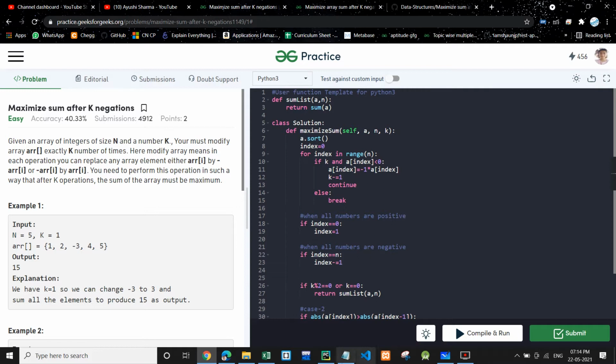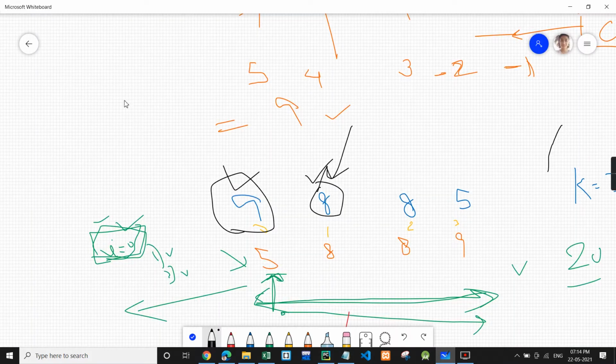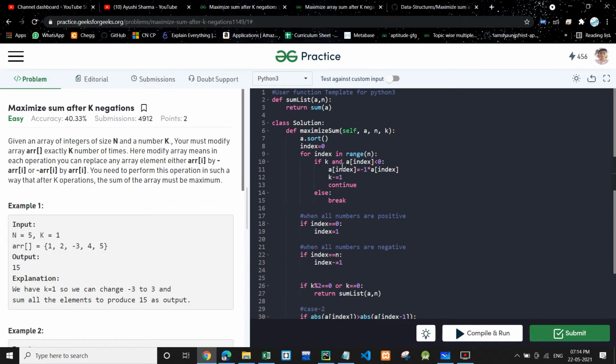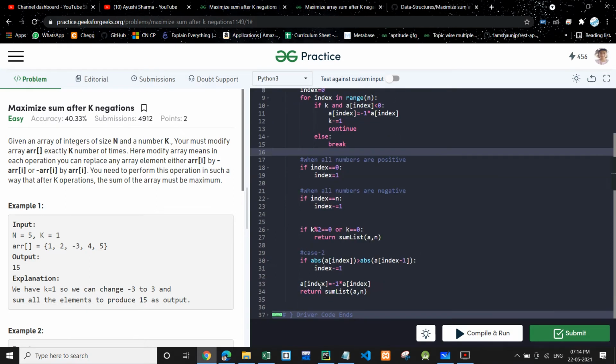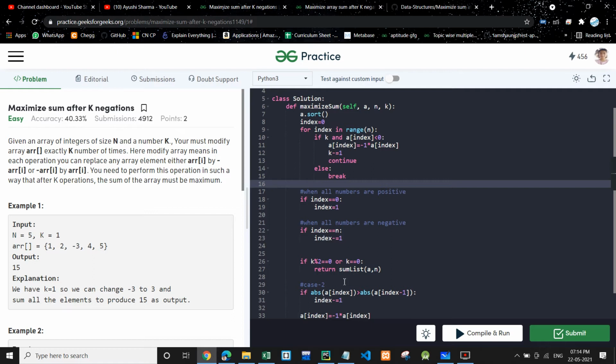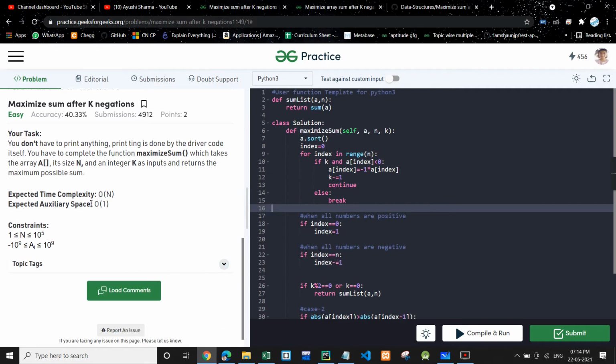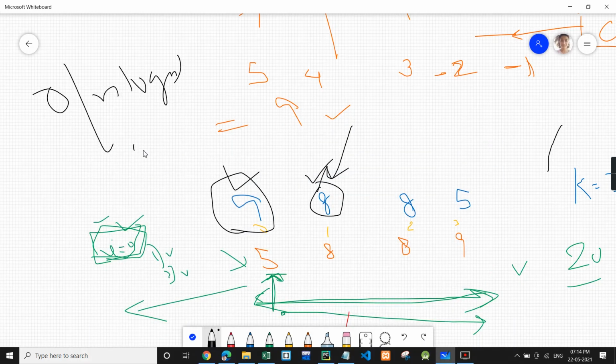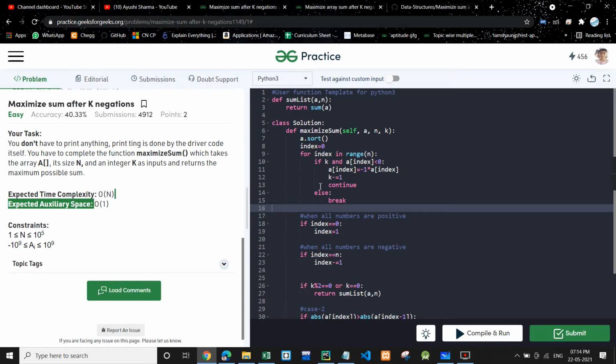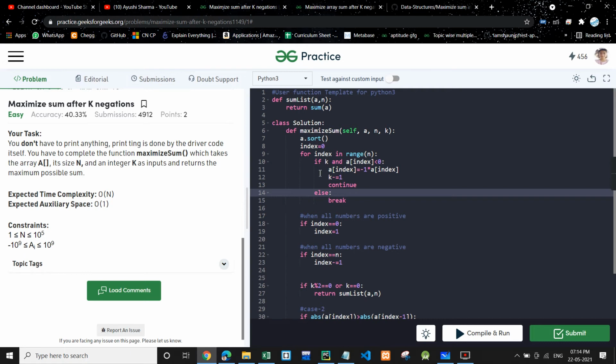And let's discuss the time and space complexity. Time complexity will be O of n log n, because we are using sorting, and for space complexity, we are not using any extra list, so we will get O of 1 space. Now this question could also be done with a priority queue, but since we are in the greedy series, we are using the greedy approach to solve this question.